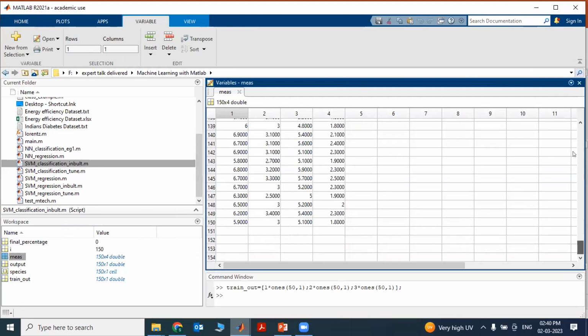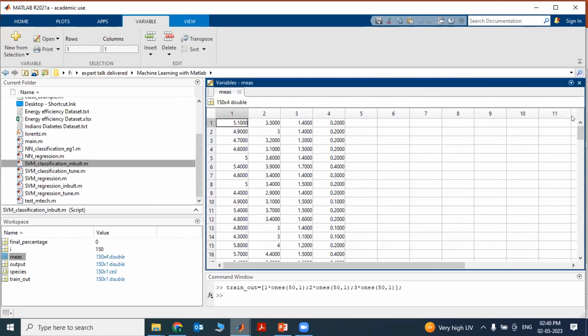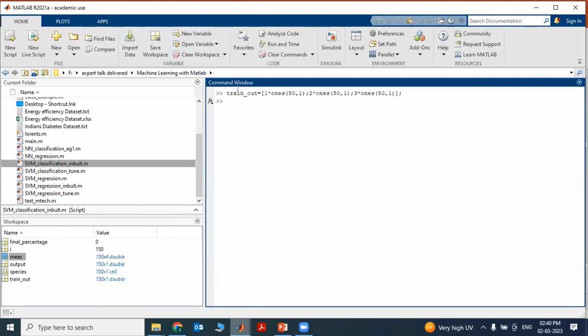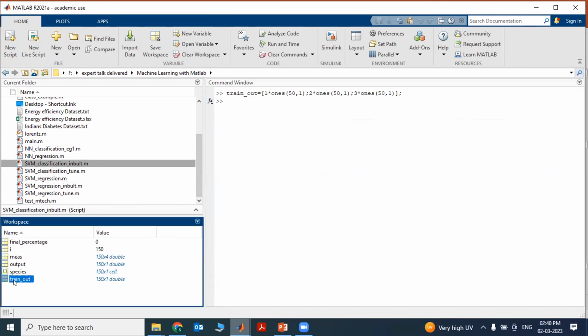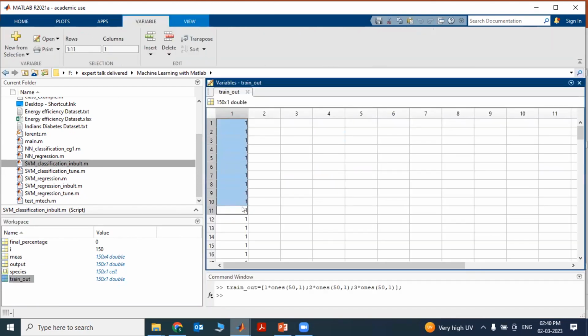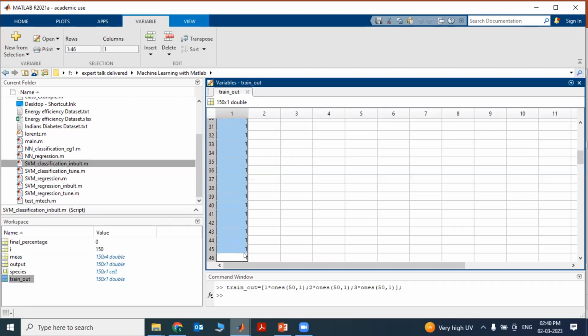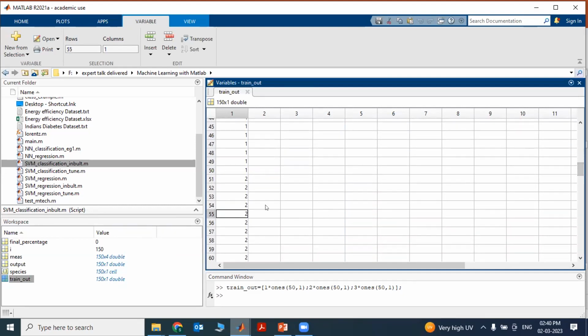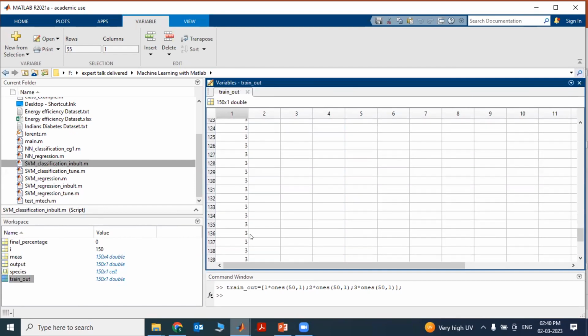Of the 150 data, the first 50 data belongs to class 1, the second 50 data belongs to class 2, and the third 50 data set belongs to class 3. Now I need to create a proper training output. I am giving number 1 for class 1, up to 50, number 2 for class 2, and number 3 for class 3.